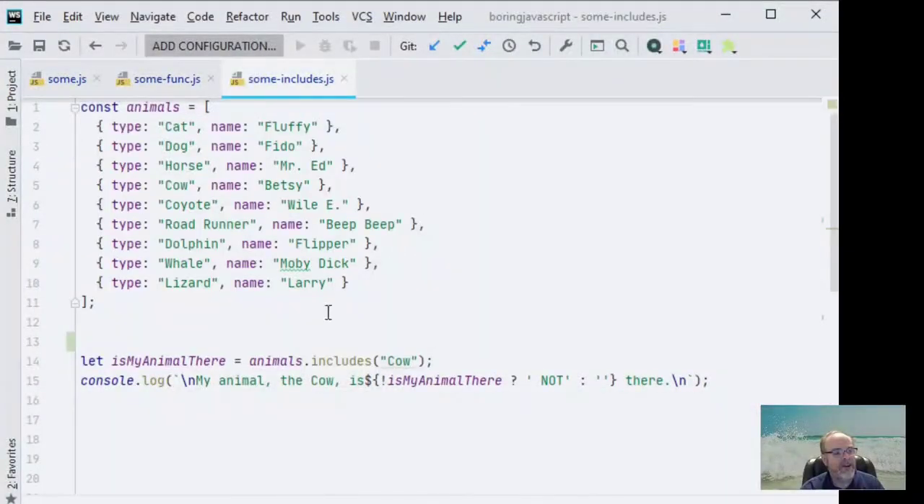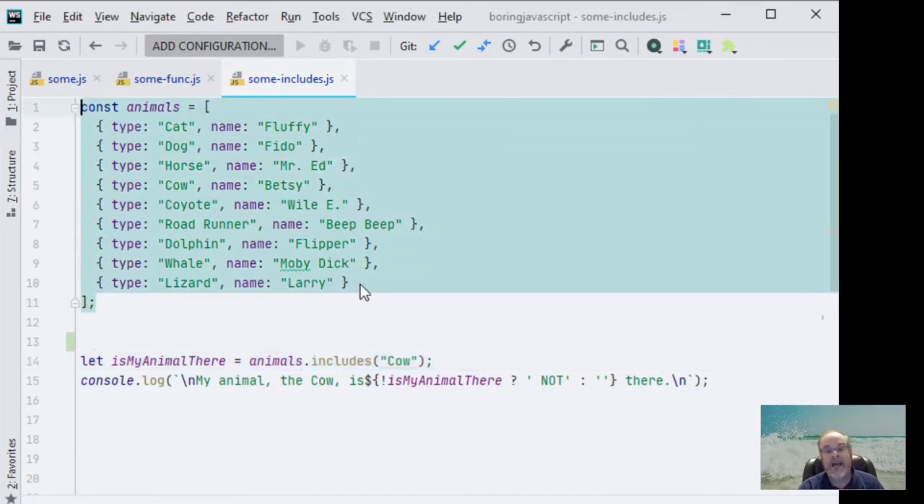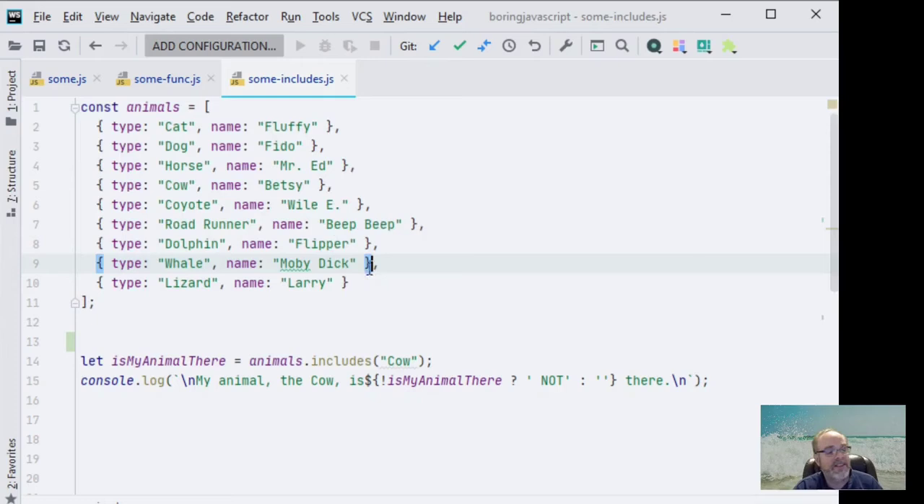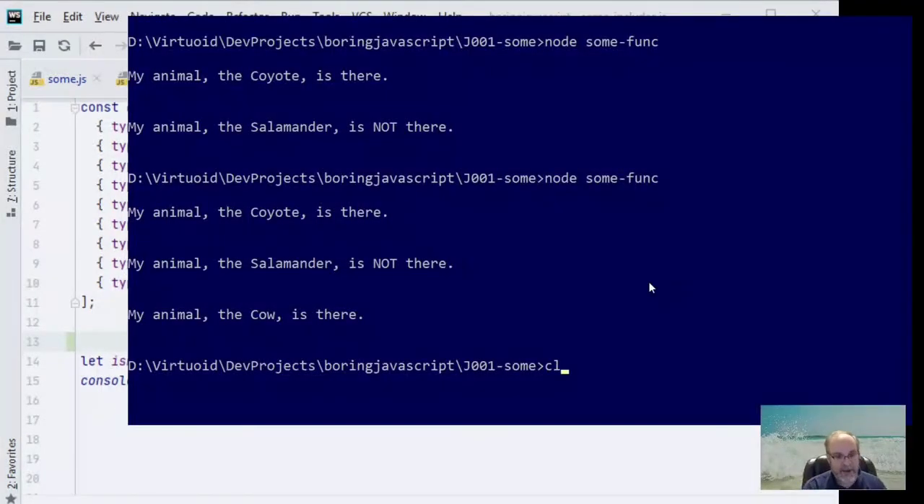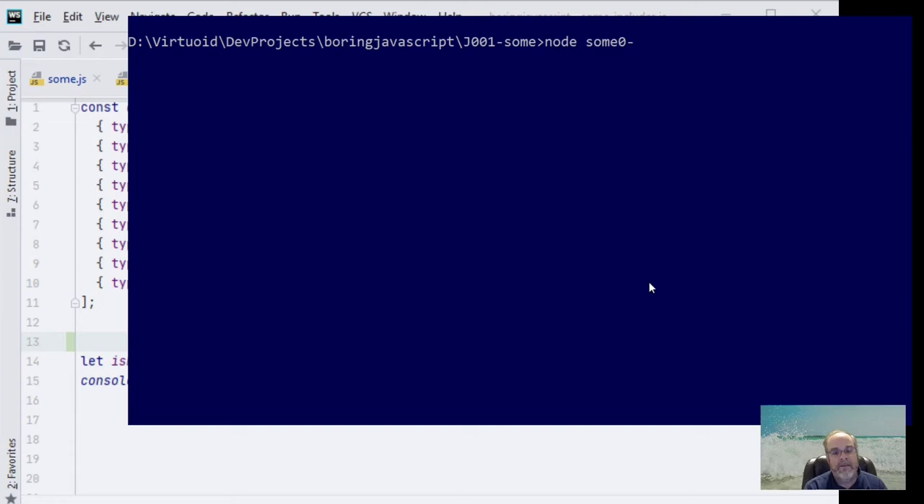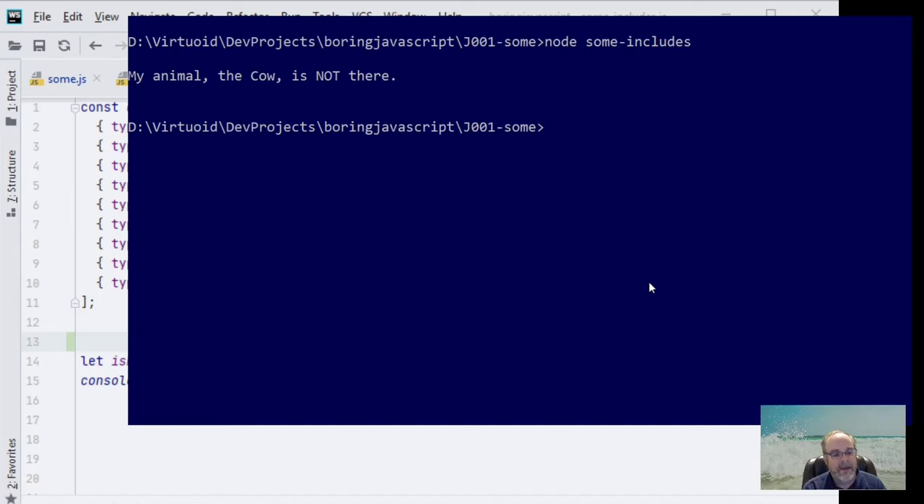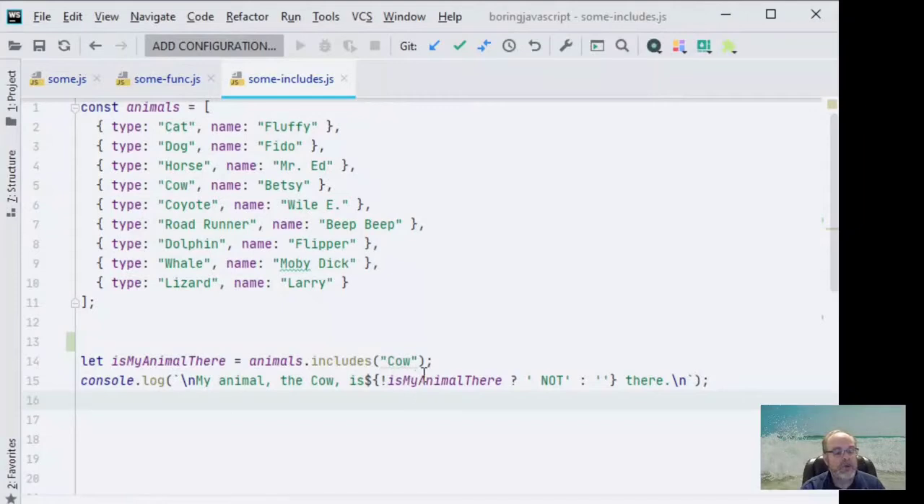Let's go to this other example here, and now I'm doing the same includes here, cow, but notice now that my array is a lot more complicated. It's not just an array of strings, it's now an array of objects. So cow is still there, cow is my 4th one. So let's go back over to Node and let's take a look at it. I can't type today. It says the cow is not there. Well, we know it's there. The reason this didn't work is that includes will work on simple data types, strings, numbers, things like that. It will not work on objects. And that's where some shines.